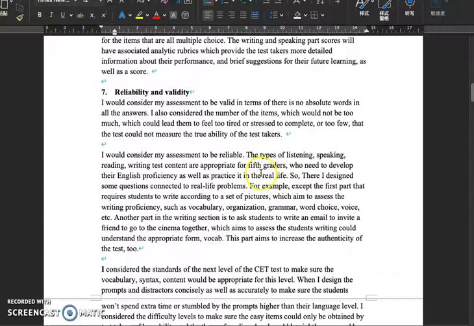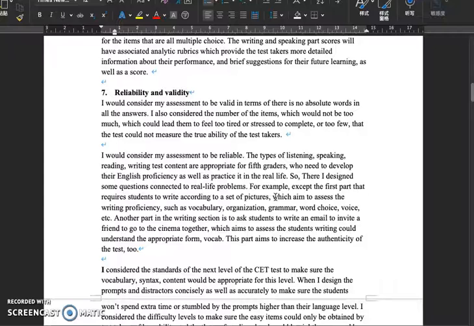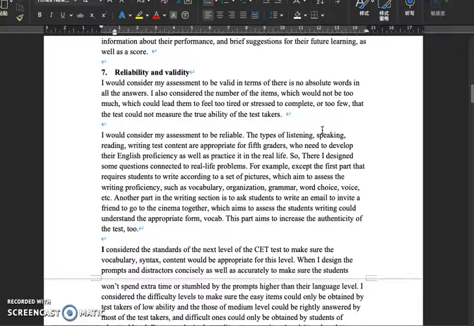And I also considered the number of items, and I hope for the 5th graders it's not too much for them or does not make them feel stressed or overwhelmed. I hope they can just do it according to their real English levels.